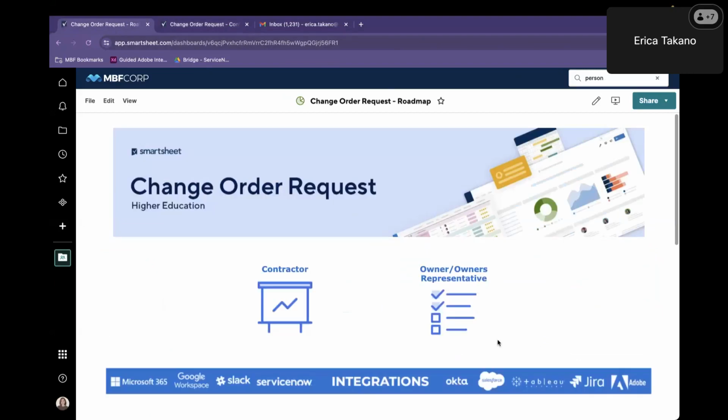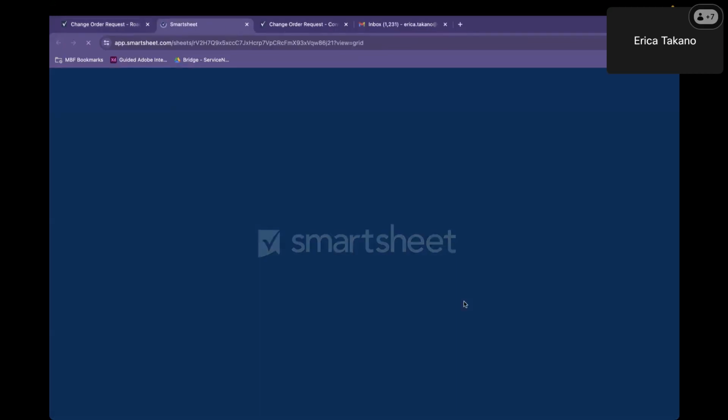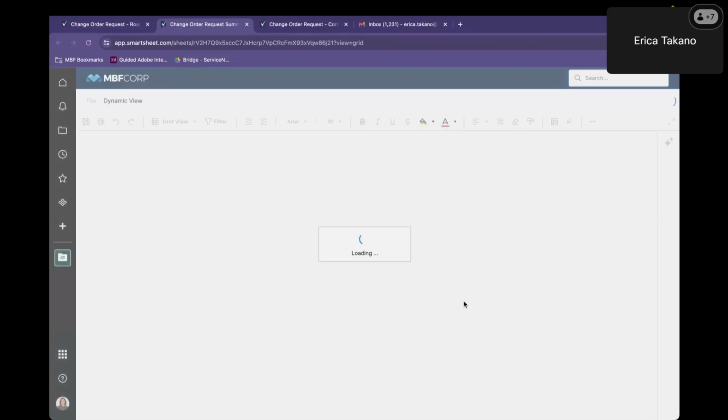So now moving to where all of this information then lands, we're going to jump back to the owner view. So as the contractor, I've gone ahead and submitted that change order request. All the information is coming through, and I have transparency as to what status that change order request is currently in. So moving on to the back end from the owner side, I come into my change order request sheet for my project.